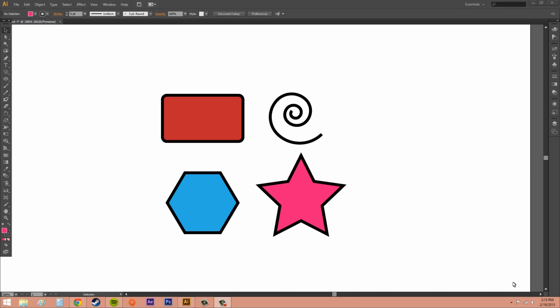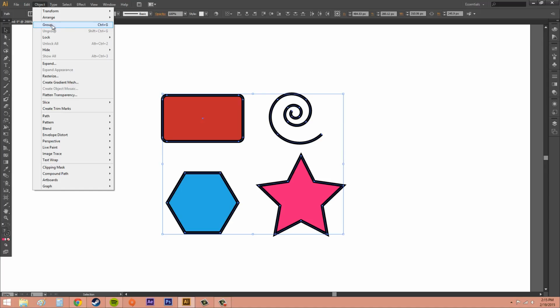So what we need to do is just use one of your selection tools to select a few objects that are not grouped together already. We're going to go ahead and select these. And we can see they're all selected. All the lines are shown, all the paths are showing. And what we're going to do is go up to the Object menu, and we're going to go to Group.